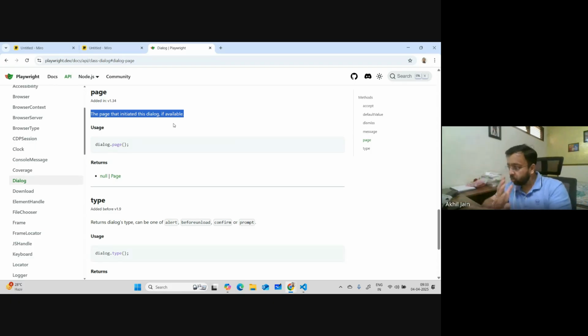So the source page: let's say you are working on a page and you clicked on some button, what will happen is a dialog box will open up. So you have an overlaying screen on top of that page, the dialog box. Now what waitForEvent or that on thing will return to you is the dialog object. Within that dialog object you have a method called page which can give you the reference back to the page which initiated this dialog. I'm sure you might be using this only.